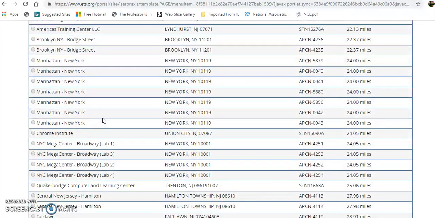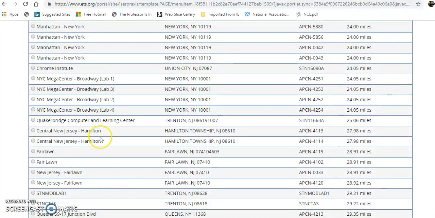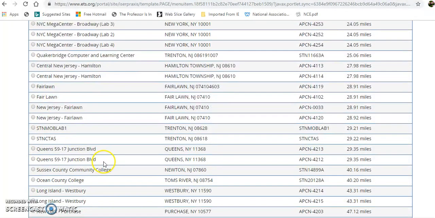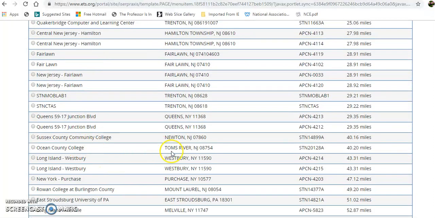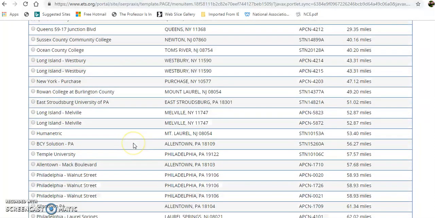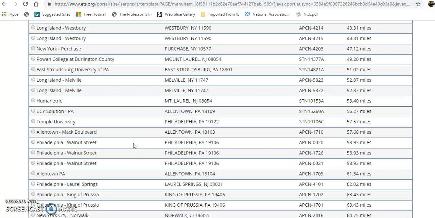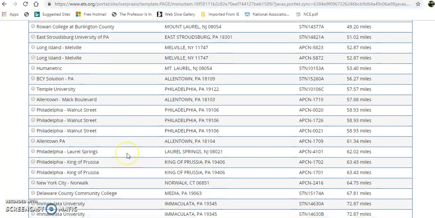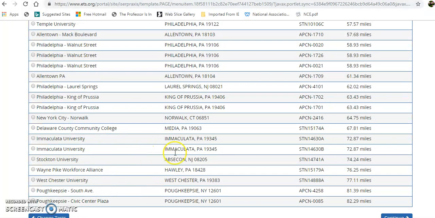If you want something, let's go down a little bit more. There's one in Hamilton. There's one in Trenton, Fairlawn. Let's see. Ocean County College has one if you're closer to down there. Rowan County has one in Mount Laurel. So here's the different locations. If you want to take it in Pennsylvania, that's fine. But again, if you decide to take it in any of these out-of-state areas, it's okay because you're following New Jersey's regulations and you're registering under New Jersey. Remember, we had to select that during one of our earlier stages.